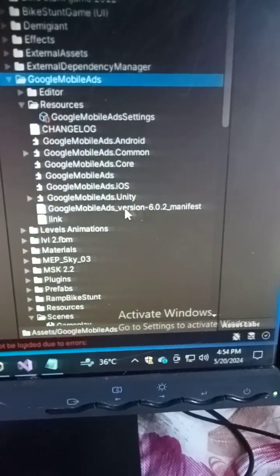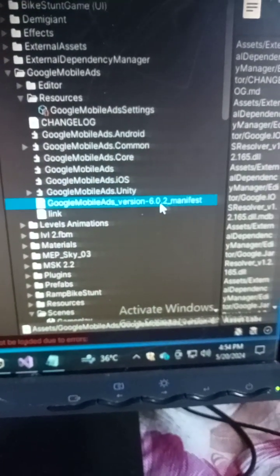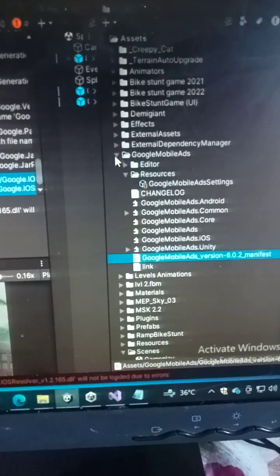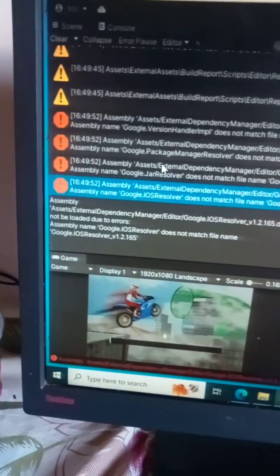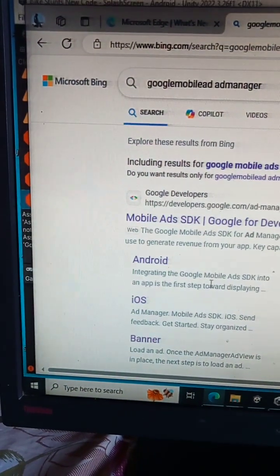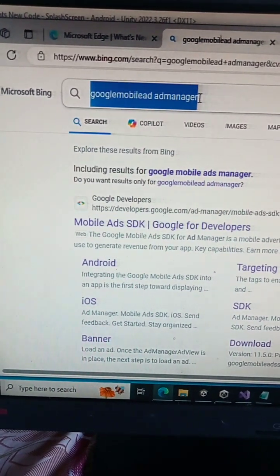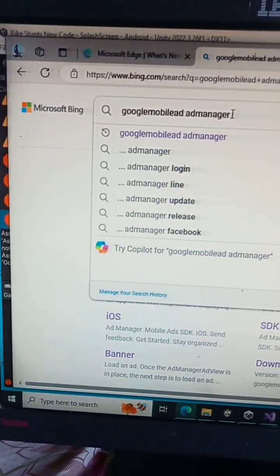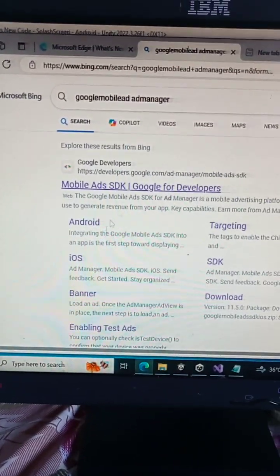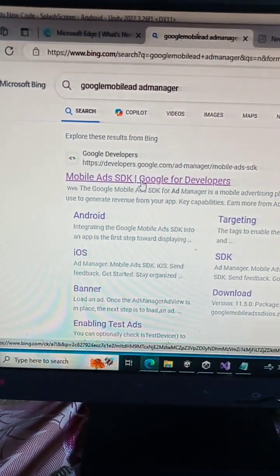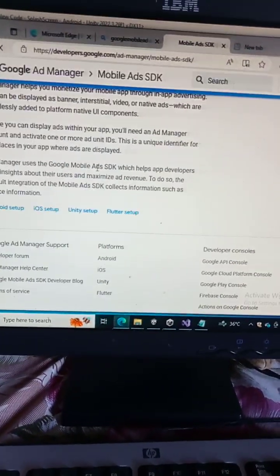Now you can see I have version 6.0.2, so I have to update it up to 7.4 point something, or according to my ad manager, whatever kind of ad manager I have used. It's not too difficult. You just go to your browser and type here Google Mobile Ad Manager. Just click here and you can go to this first website.